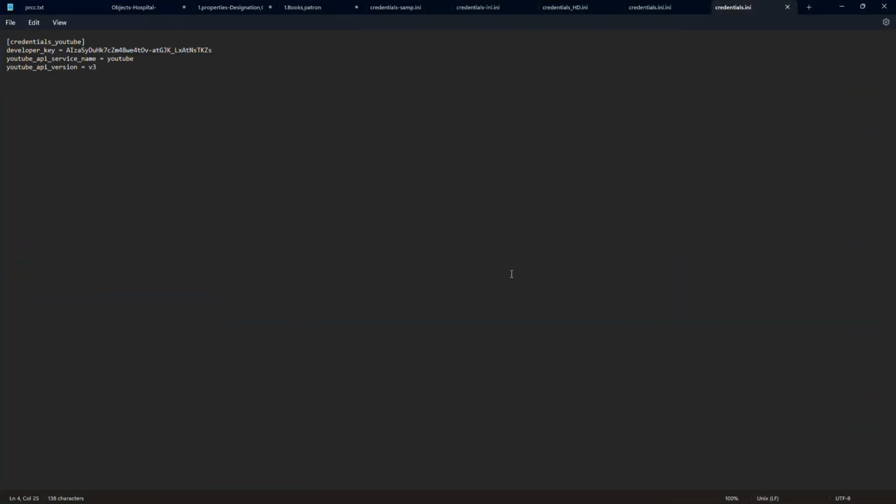The first step in our process is connecting to the YouTube API. We have stored our API credentials in a separate file called credentials.ini. Here we load the credentials, which include our API key, service name and service version. These are essential for making authenticated requests to YouTube.